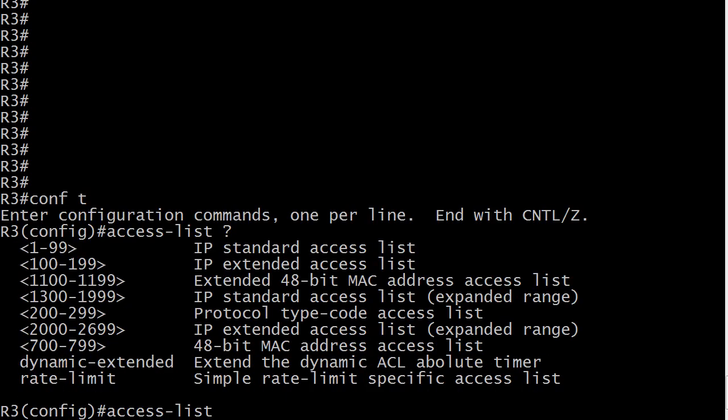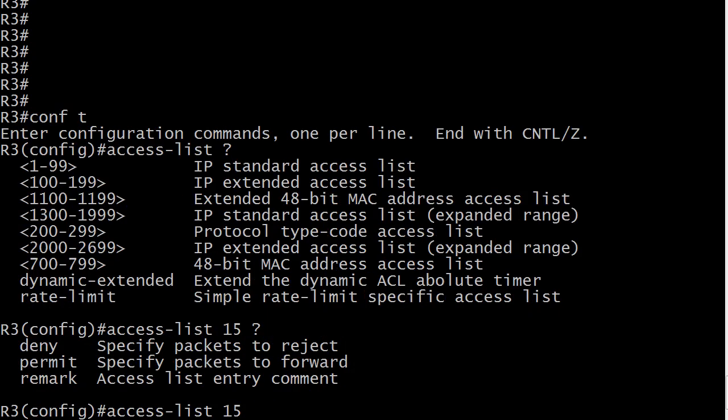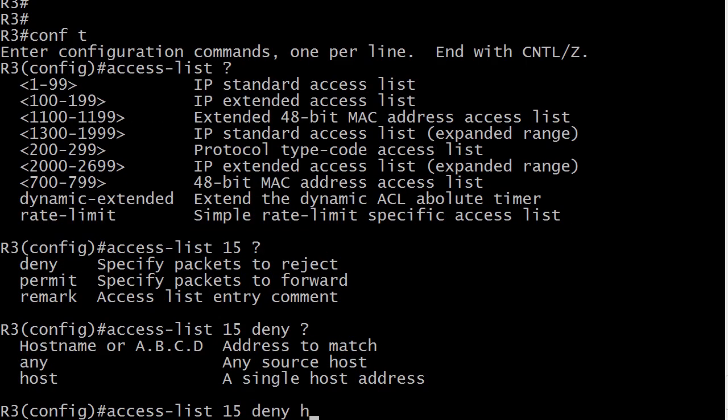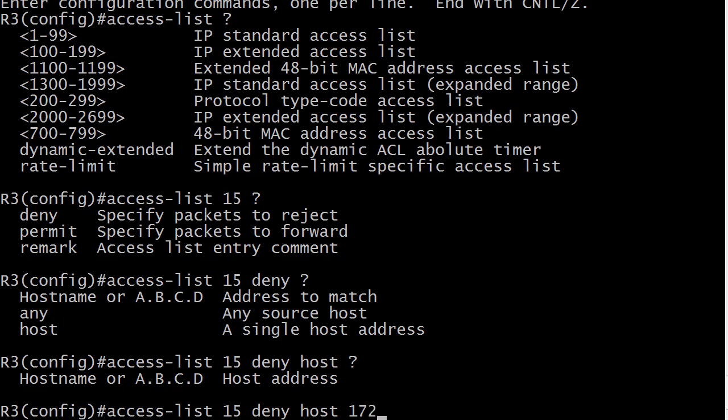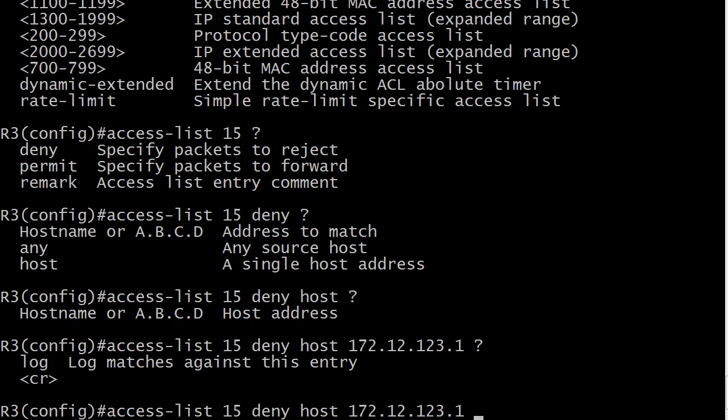So let's start with access list. And what are our numbers again? Never hurts to look. We'll go ahead and pick 15 this time. And we're going to deny router 1, since we're going to specifically deny someone and then permit someone else. Let's go with that. We will go with deny first, and 23.1. And we're going to go ahead and log those entries as well.